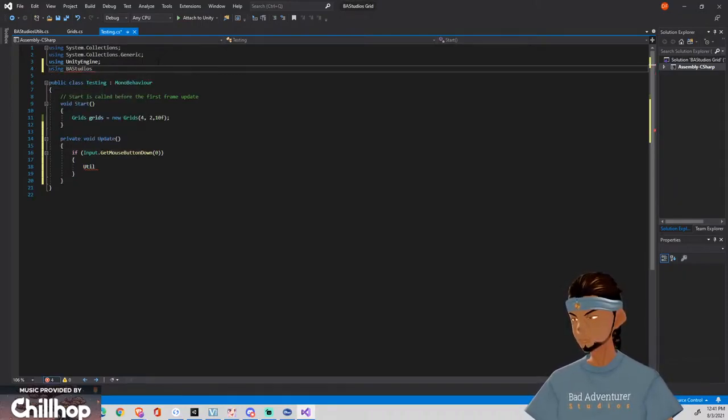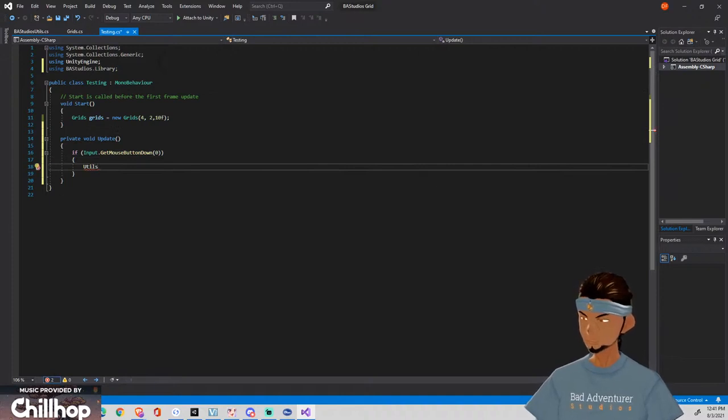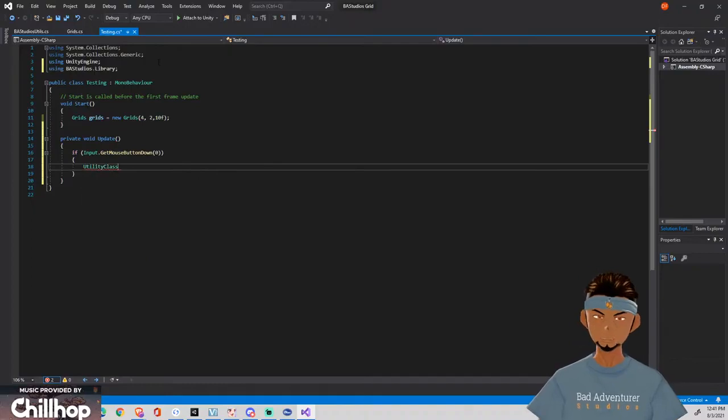And now in here we can go into our grid. So let's store a reference to the grid, our grid. We construct it on Start, and then here we call grid.SetValue. Pass in the mouse world position, and then let's pass in a value.